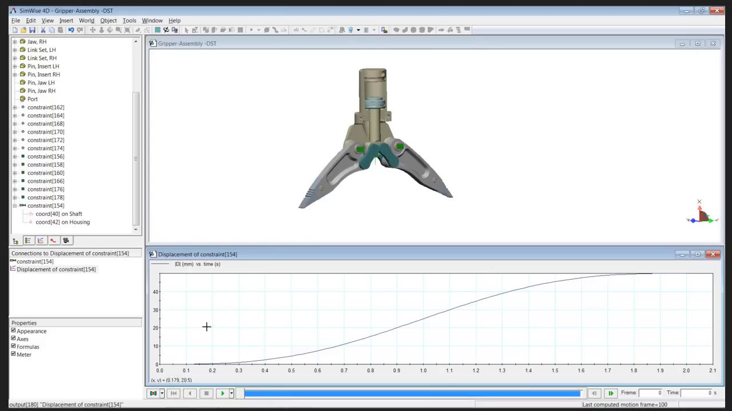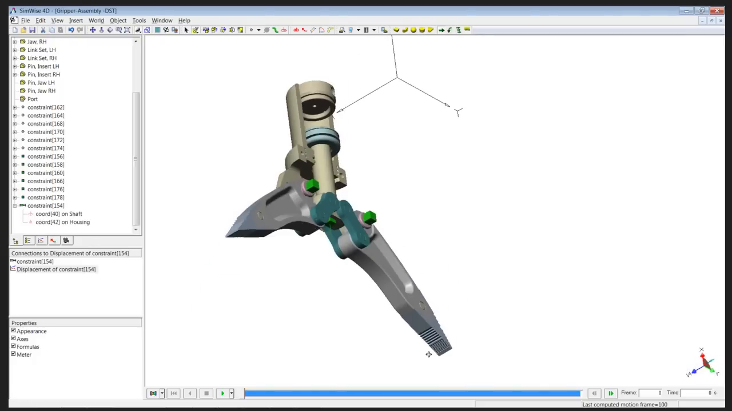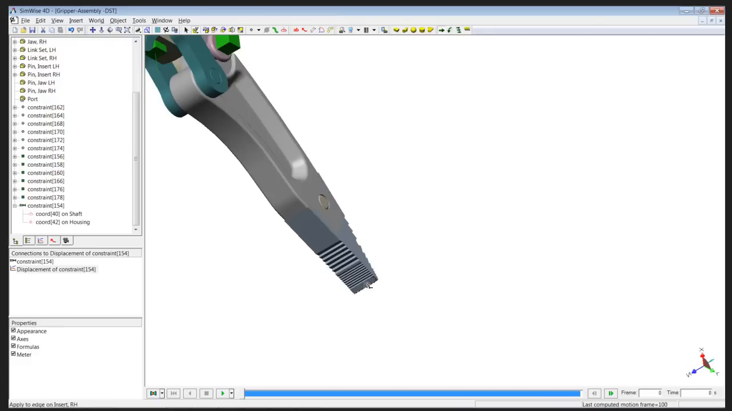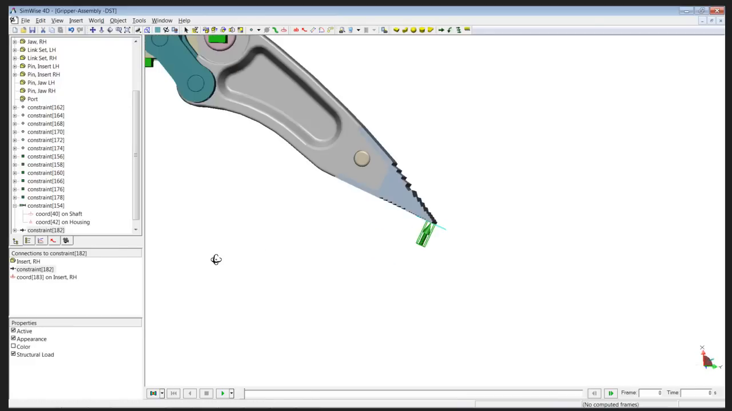So let's take this a step further now. Now that we know we've got our constraints in place properly and we've got our actuator applied, let's go ahead and apply a structural load. I'll click on my force button here, and I'm going to apply a load that acts on the tip of this jaw, and I'll do the same for the other one.